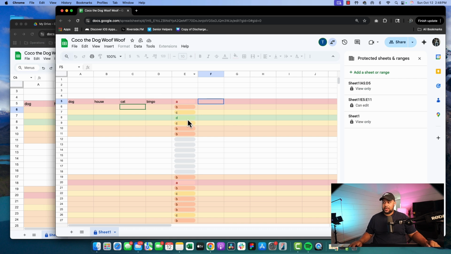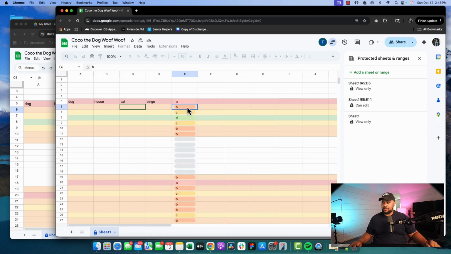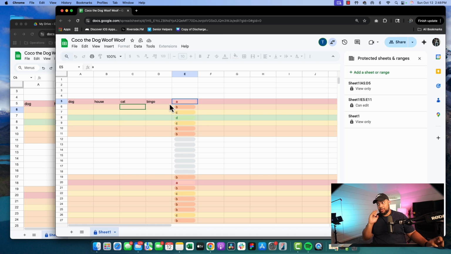So now when I come to my other account and try to edit, let's say this drop down here, I can't do anything. It doesn't even list itself as a drop down because I can't change it. It really just turns it into a view only scenario.